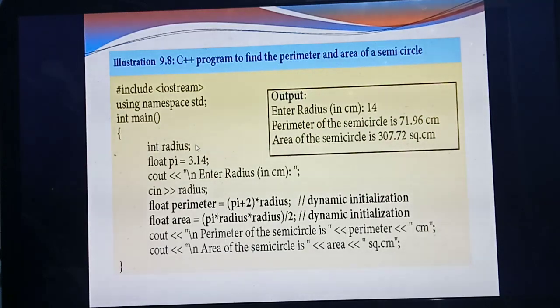So int radius. Understood. Next, in the formula you are using pi. The value of pi is 3.14. Point numbers. So point numbers means you should declare the data type as float. So float pi equal to 3.14.